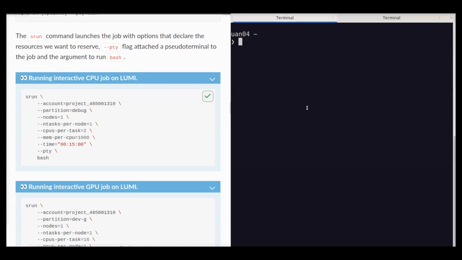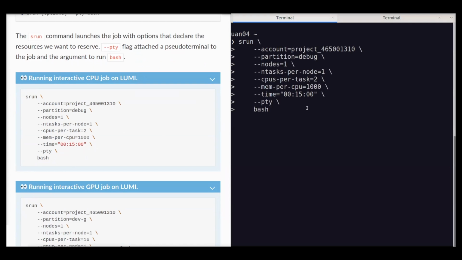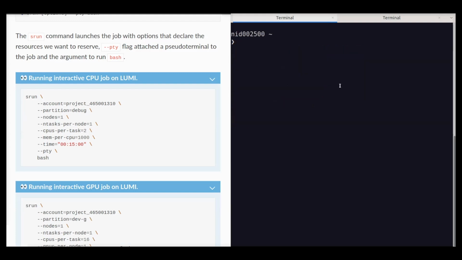Then we should be able to run these commands. This should be something that you can directly copy paste, and that will run an interactive job on one of the nodes on the debug partition with 2 threads and 1 gigabyte of memory per thread, and time limit 15 minutes. We're using the debug partition here because it should give us the resources pretty quickly. It's usually not so congested, whereas if we use something like small, we might have to wait for a while. Anyway, now here the node name changed. We are now on a compute node.